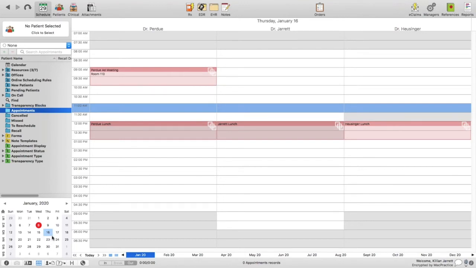If you want to get back to today, you can simply click on that date, like so. Or if I'm on the 16th, I can also hit this today icon right here, and I can click on that and it will take me to the current date.